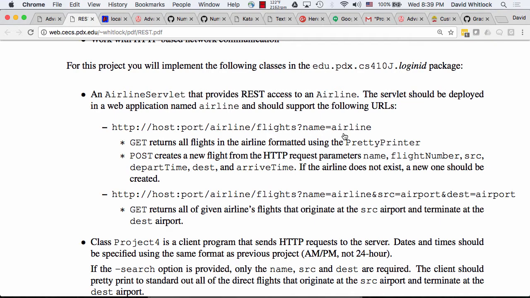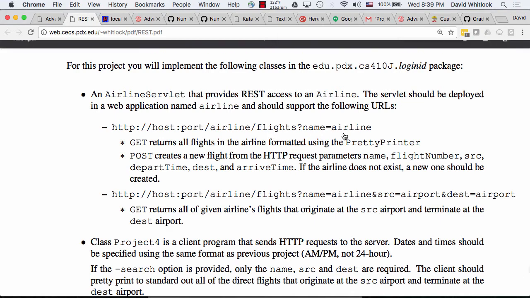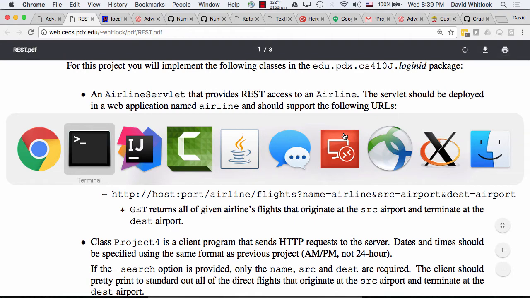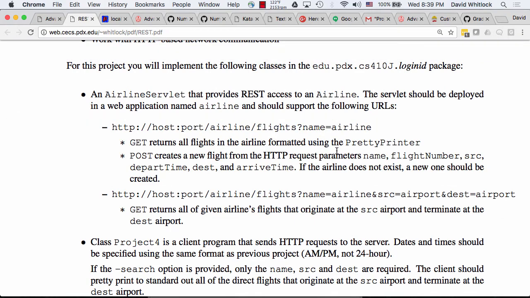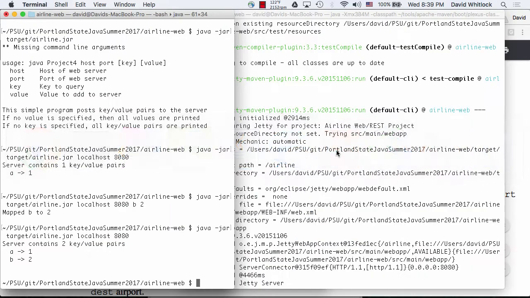Yeah? Can we see the command you used to run it? Which command line? Not the Jetty. The actual one. Yeah, it's the java -jar, just like you used in the first couple of projects. This is a command line program, but instead of writing to the file or doing the pretty printer, it's talking to the web server.